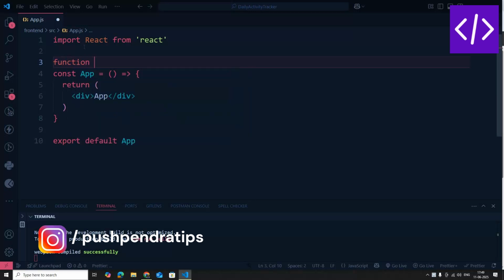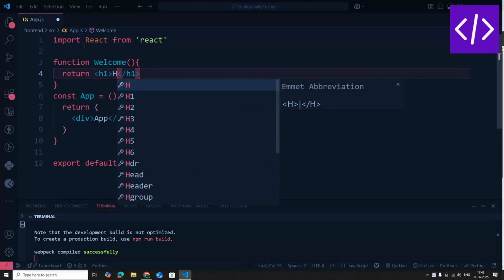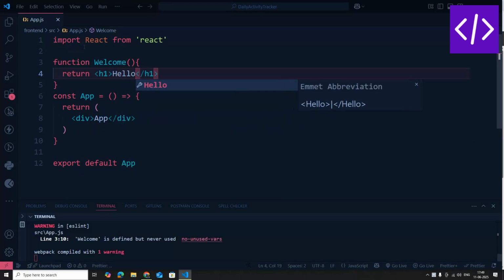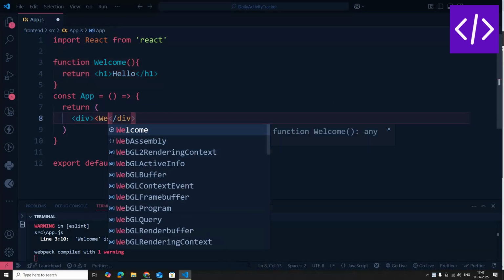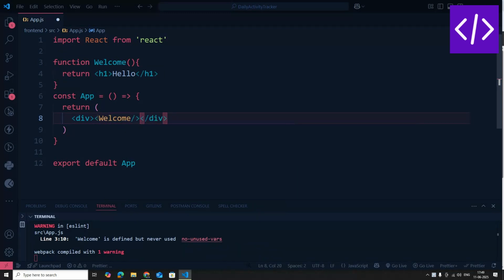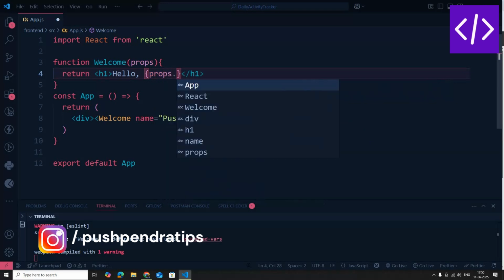Function welcome, return h1 hello. Welcome, name attribute name 𝗲𝗂𝗏. Props dot name.